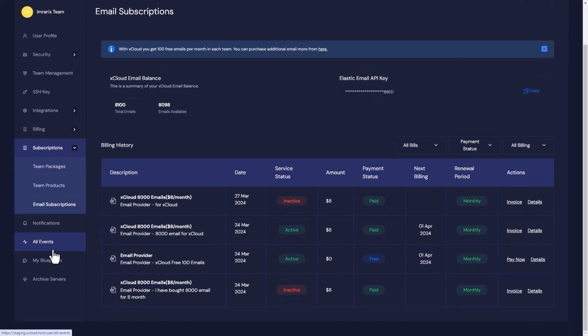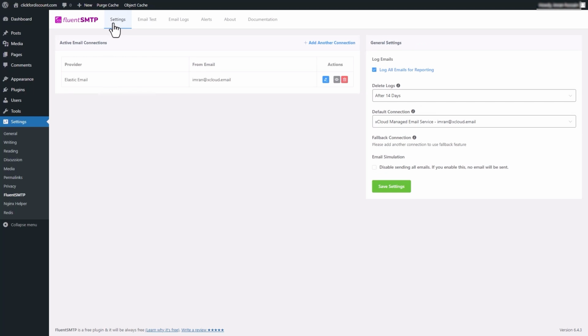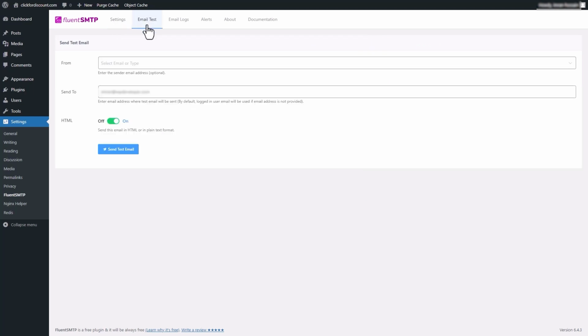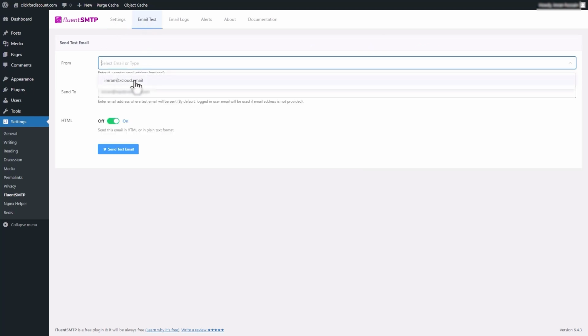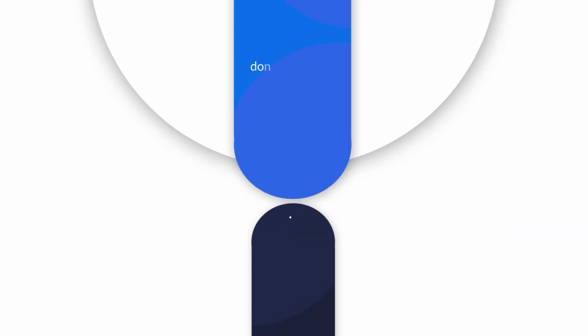And there you have it. Let's test it with Fluent SMTP. Just go to the settings and look for the Fluent SMTP option. Give a sender's and receiver's mail and press on the Send Test email. You can see the mail has been sent successfully.